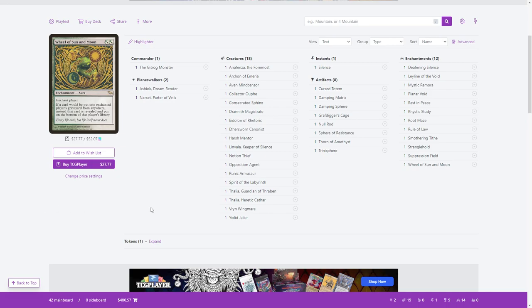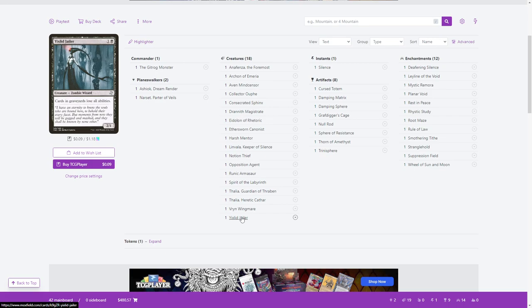Anyway, after that we have Yixlid Jailer. This never sees play. You probably don't want to play it. Cards in graveyards lose all abilities. This stops our dredgers and it stops our titans, which means we can't shuffle our graveyard back into our library, and Dakmor no longer works. It does stop our combo, but it's a creature. It'll die to removal, and it's so targeted for such a niche effect.